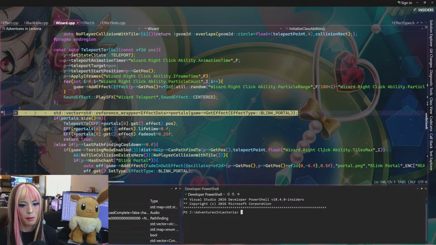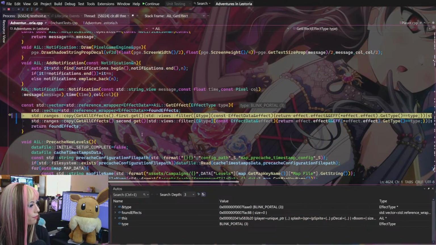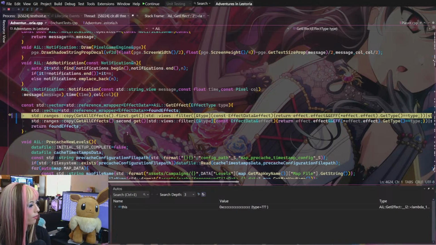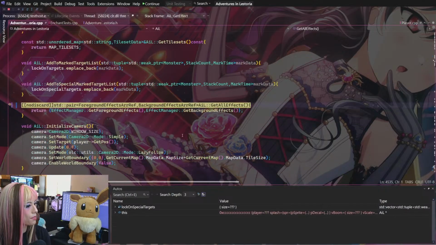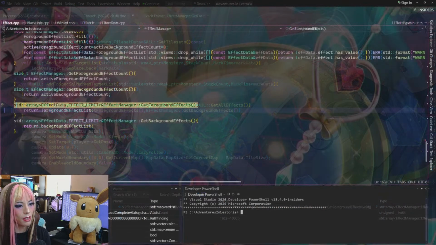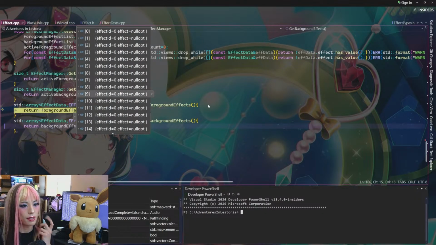Okay, so we're here. We're about to do game get effect. I'm just going to go in here and see what happens. So found effects. So right now, if we get all effects, we're going to end up with 2 lists. So here's get all effects. It's going to return the foreground effect list and the background effect list. It looks like right now there's nothing in either.